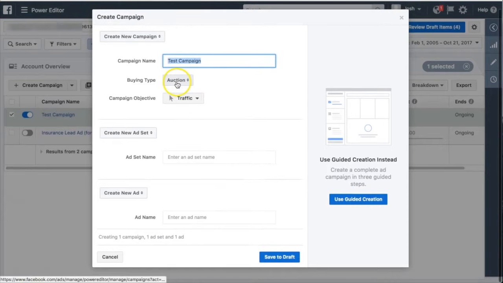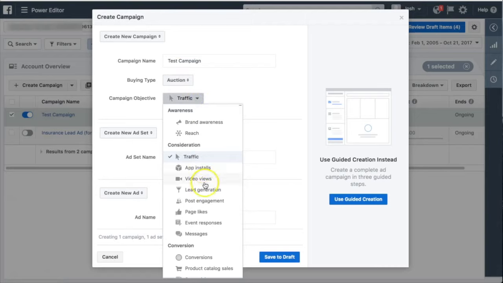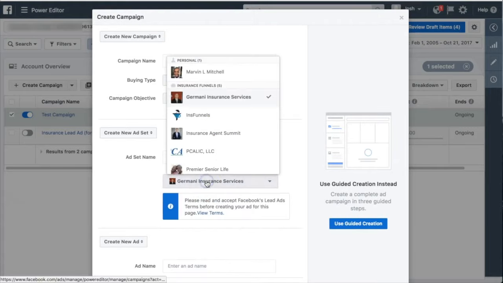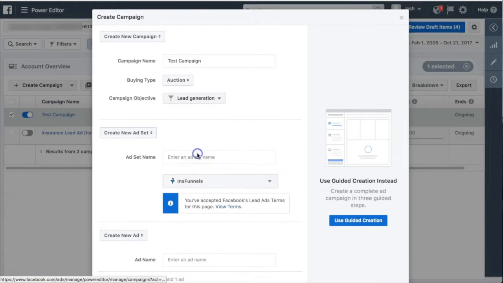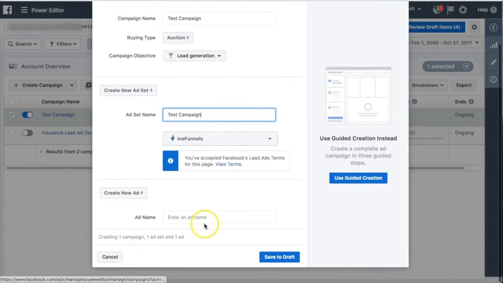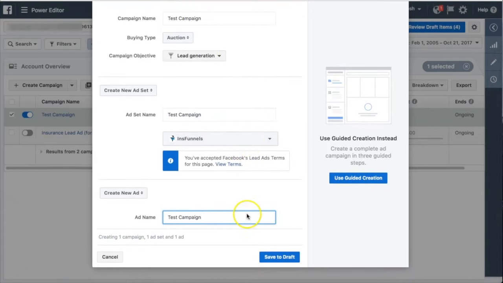And then down here, you can skip auction, just leave that the way it is. But where it says traffic, you want to select lead generation. And that will allow us to create one of these lead ads. Don't click traffic or page likes or anything like that. Our objective is to generate leads, so click lead generation. And then for your page, select your page. And then for your ad set name, you can just copy the campaign name, use the same one there. And same thing with the ad name. Go ahead and just use the same one. And then hit Save to Draft.